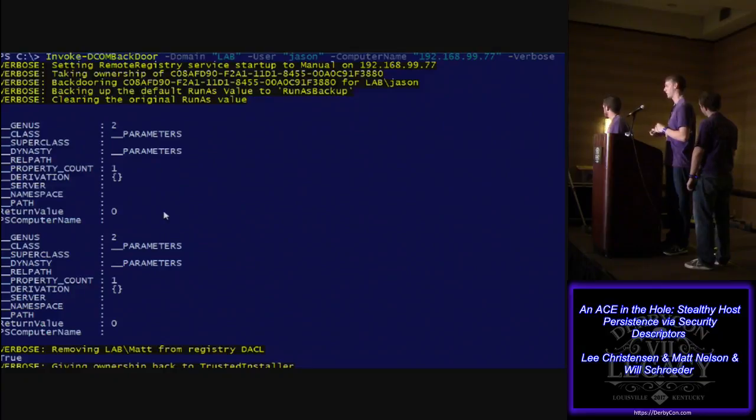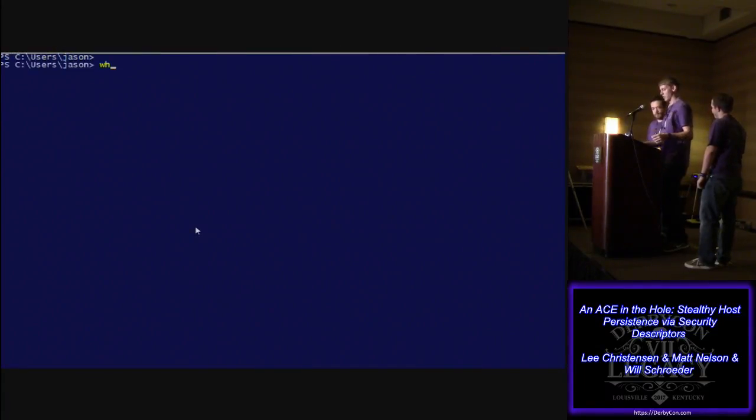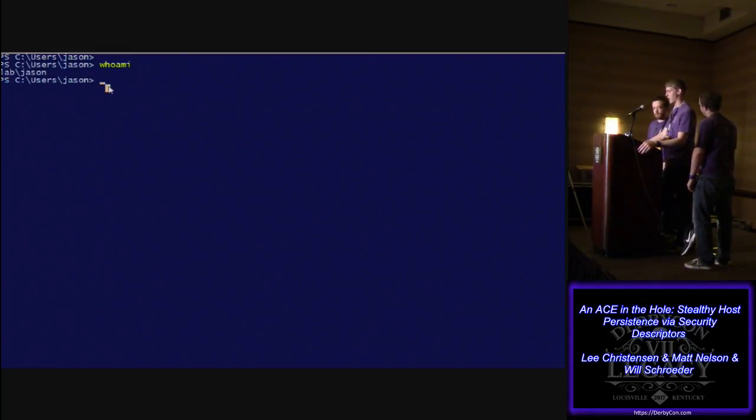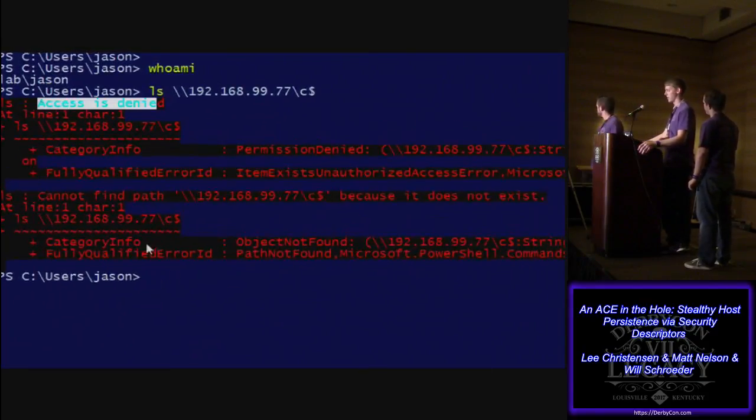We'll release all these POC codes within the next week or two. Yep. So we're using remote registry to take ownership of the key, do all this stuff, adding our malicious or backdoored ACE to the DACL on the object. Once we have done that, did it pause? Nope. Oh, okay.